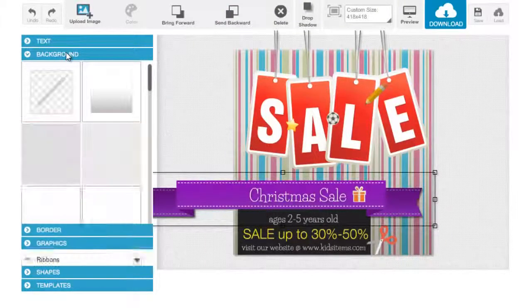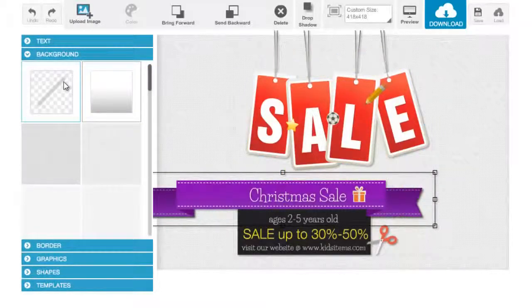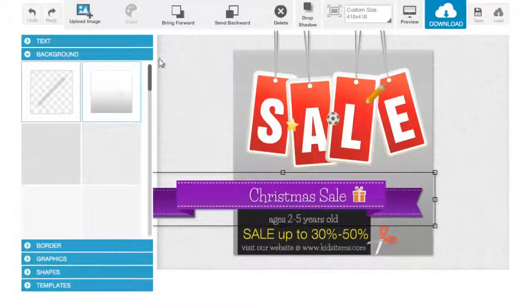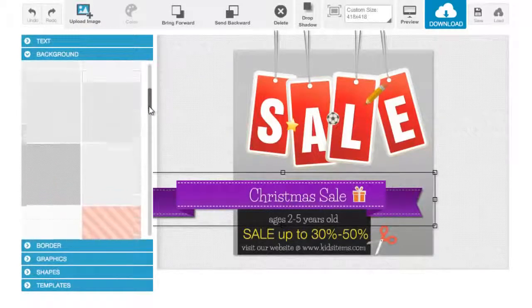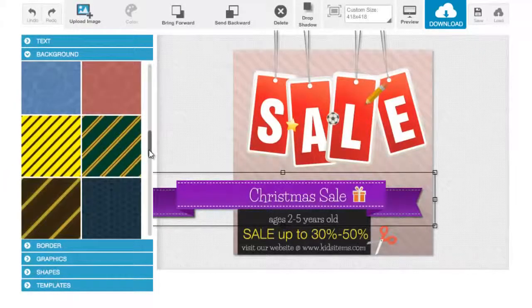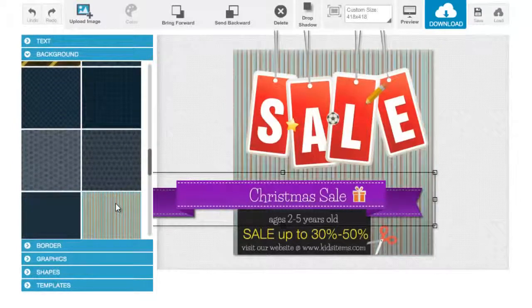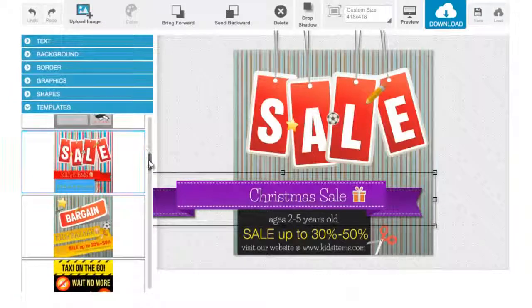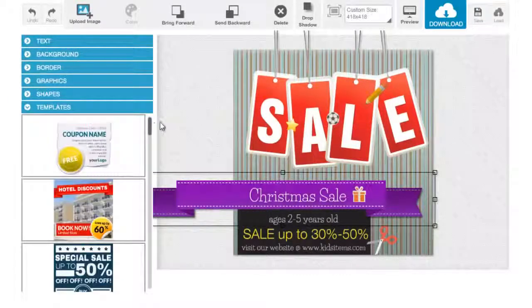You can also change the background, of course. You can also remove the background. You can change it to a gradient, or you can change it to a different kind of background. So it's really up to you. You can edit it as much as you want to. It saves a lot of effort actually, starting from scratch and stuff.